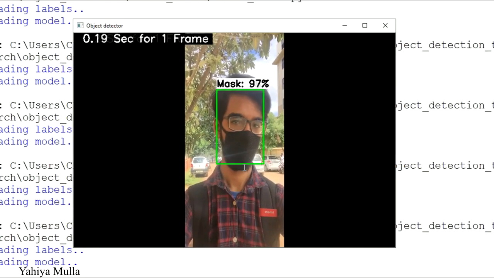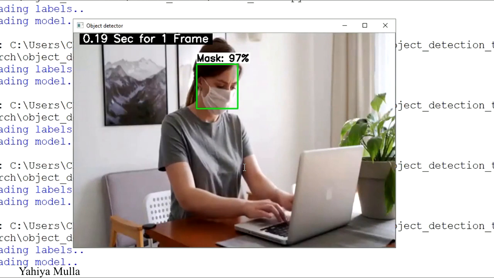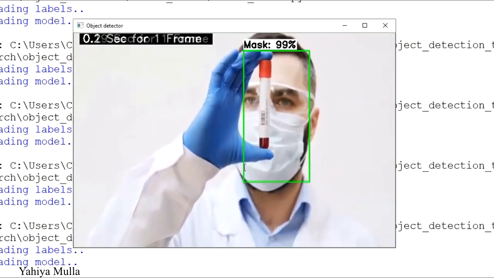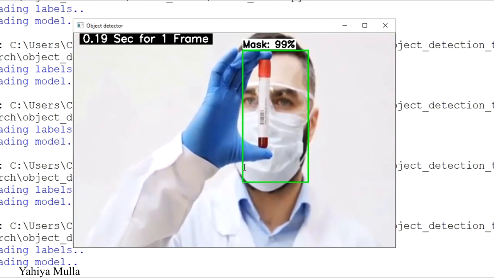For face mask detection, I trained a SSD MobileNet version 2 architecture using the concept of transfer learning, which has an accuracy of 94%.